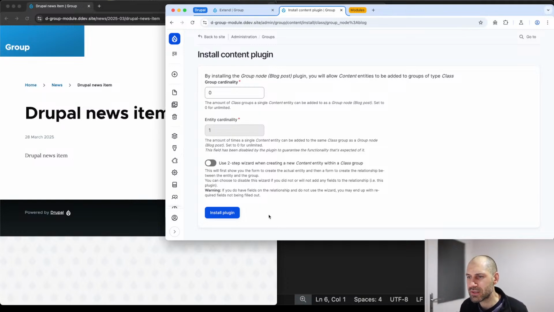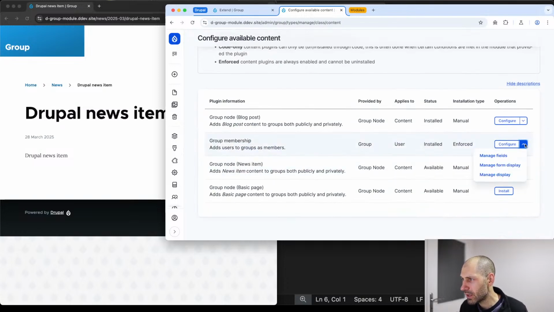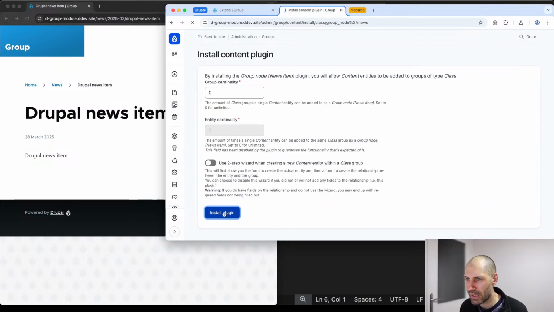All right, so let's click on install plugin. Let's make sure this passes. Yes, it does. Good. Cool. So that's been installed. And let's go to news item and click on install.